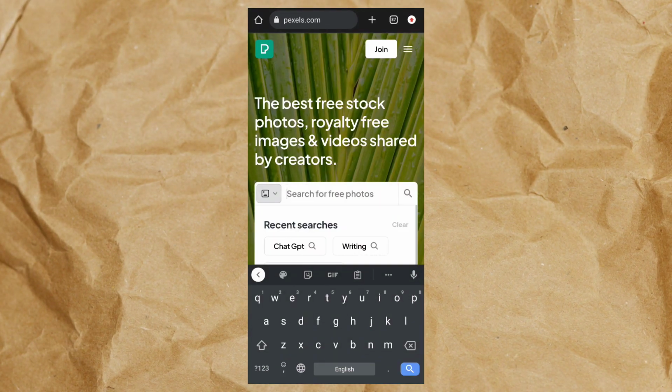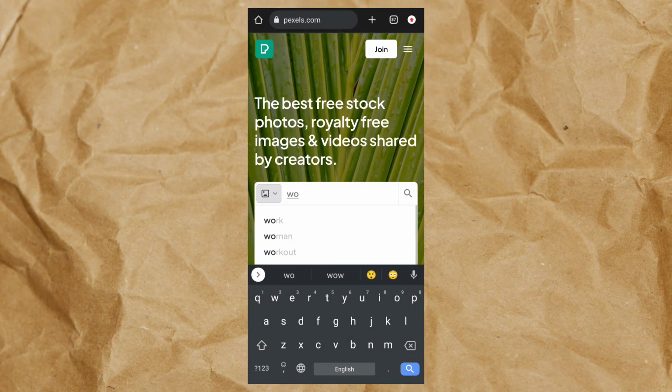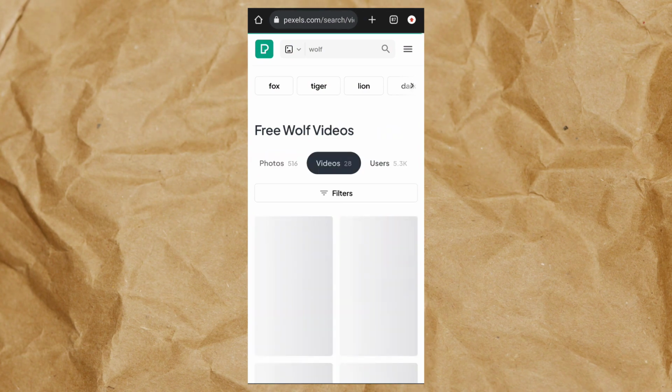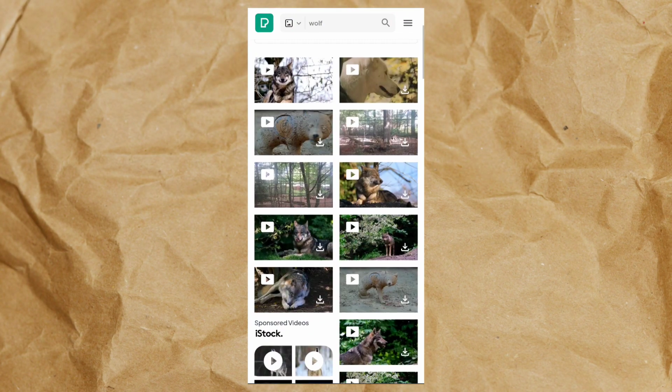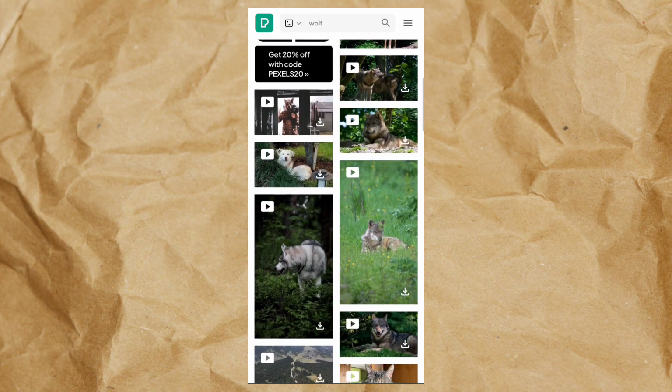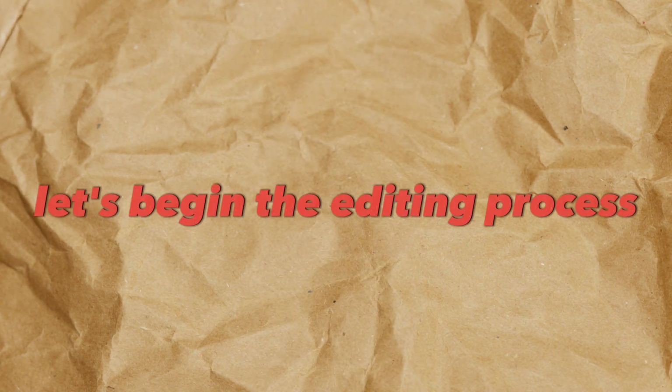Another way to obtain these videos is by using special footage that is free from any copyright issues. To find these videos, visit websites like pexels.com, where you can find a vast collection of videos and pictures that you can use without any fear of legal trouble. Now let's begin the editing process by importing the necessary videos and audios.